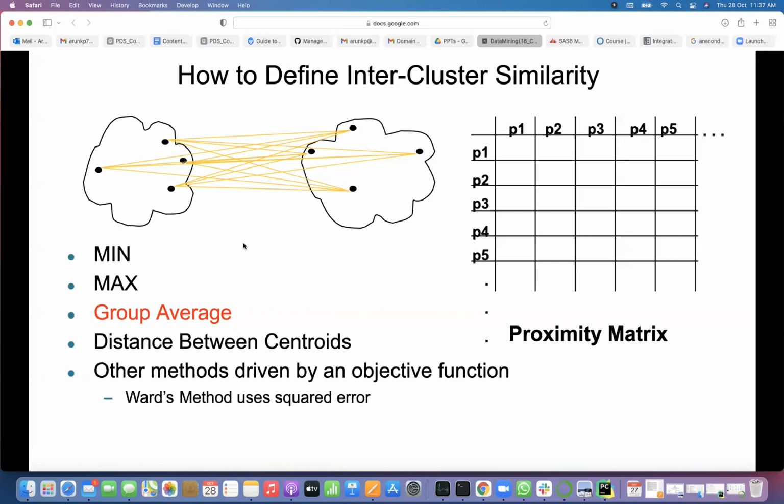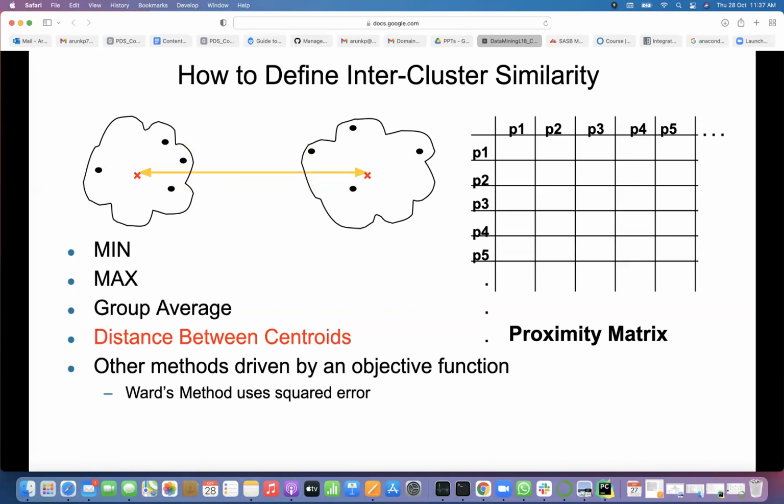For computation purposes, all are of the same complexity. Do you agree? We need to calculate distance between 16 points in all cases. Right. That is the computational purpose. It is the same. The only thing is what you will take: min, max or group average.